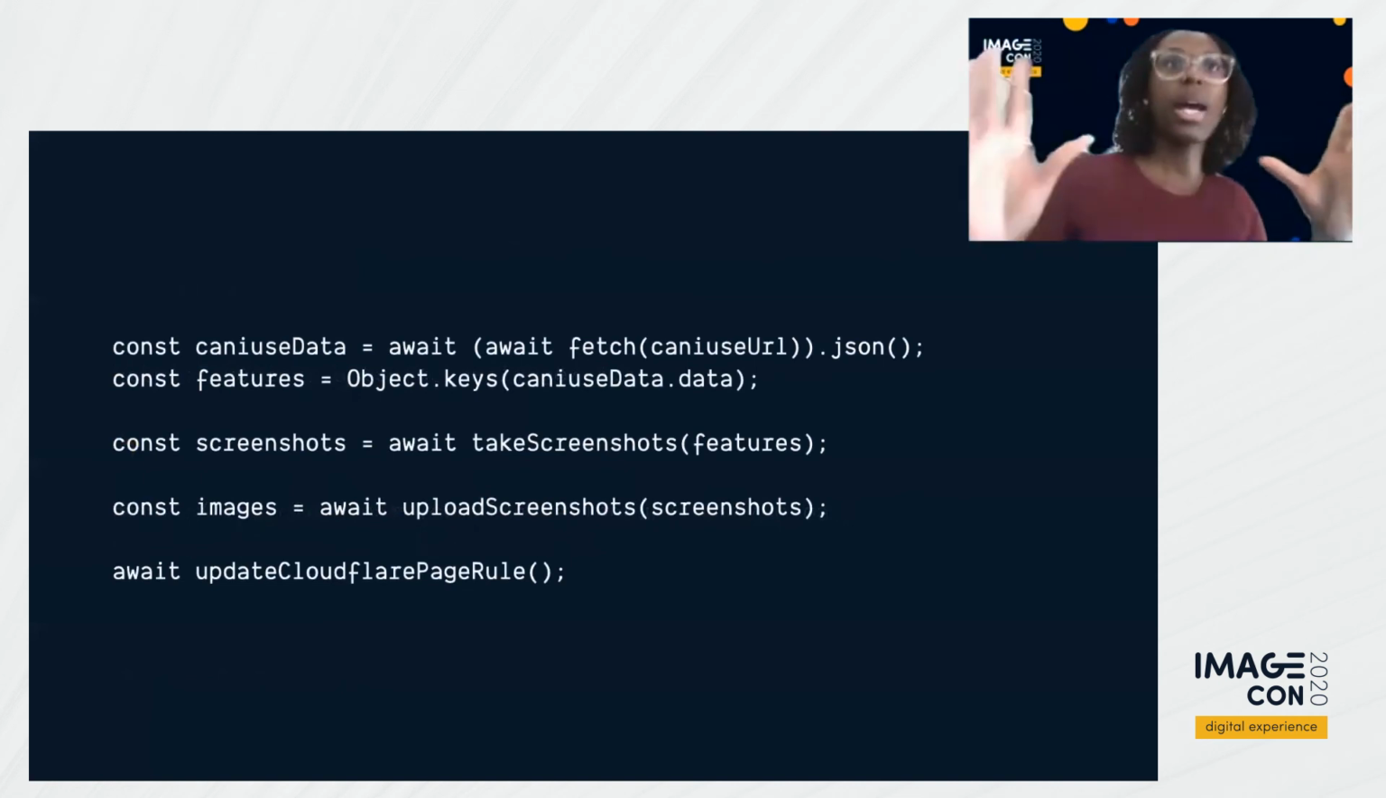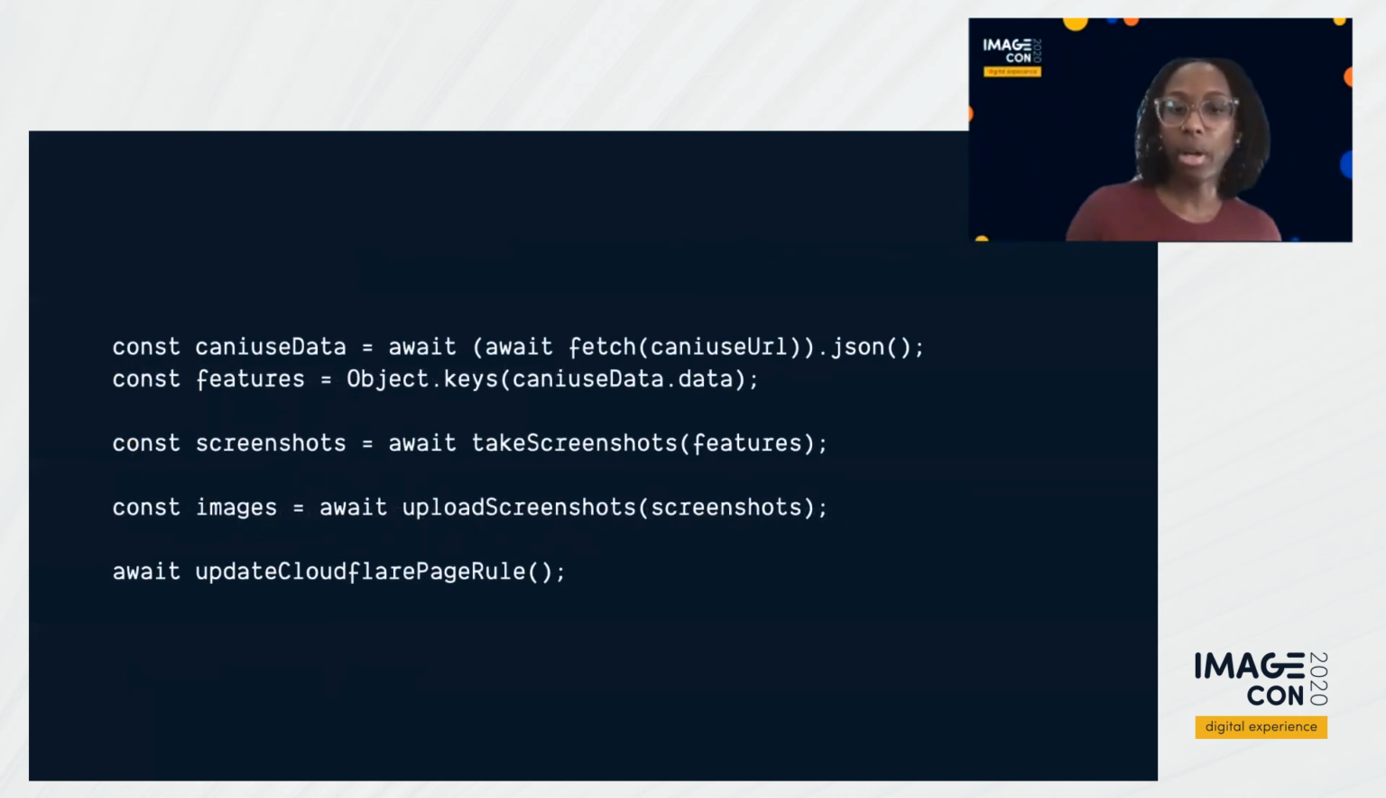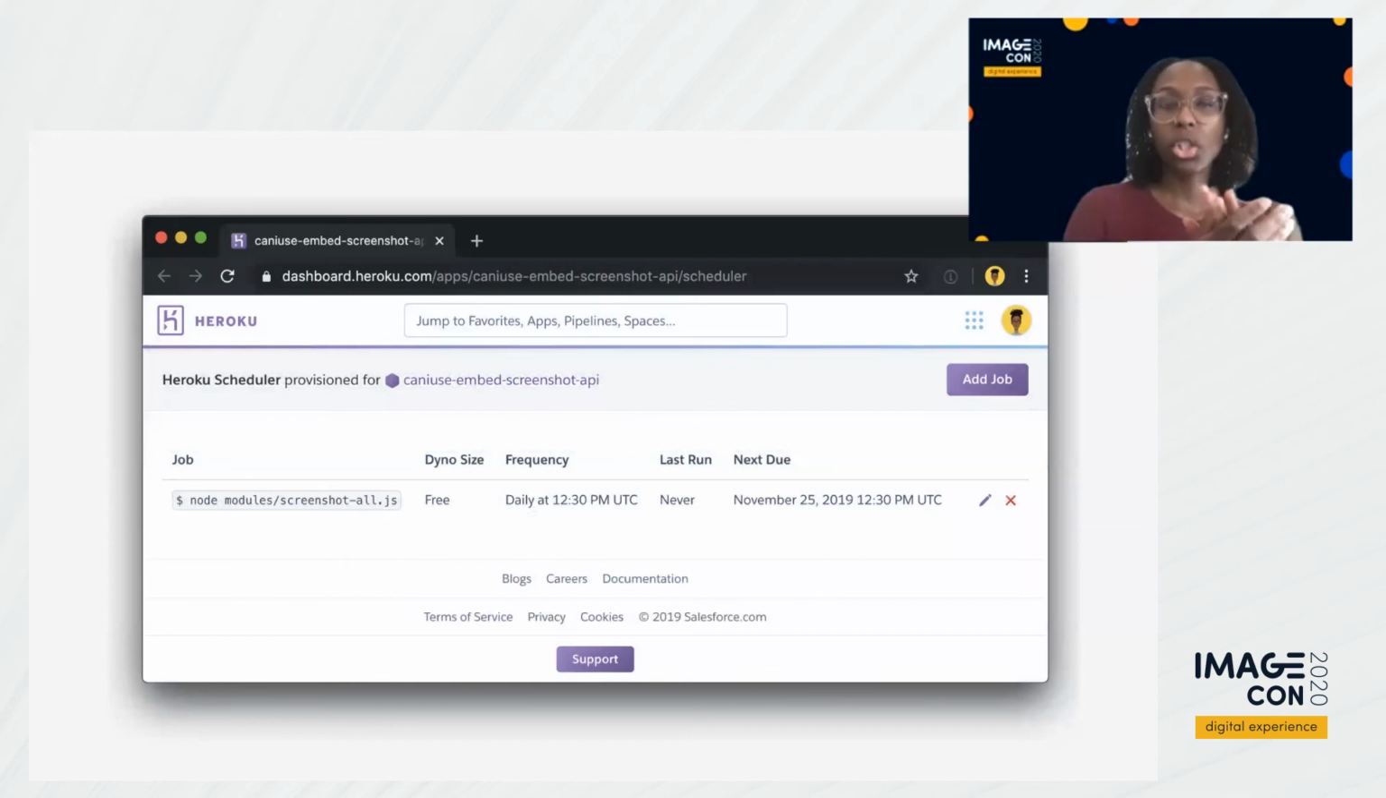So this is the entirety of everything I run. First, I'm getting all the features from CanIUse, as I mentioned. So we just have that array of all the features. Then, as I mentioned, taking the screenshots with Puppeteer. Next, I'm uploading all of those screenshots that were taken to Cloudinary. And then finally, I am updating the page rule on Cloudflare. And all of that is just bundled into a job that's scheduled on Heroku to run every single day.